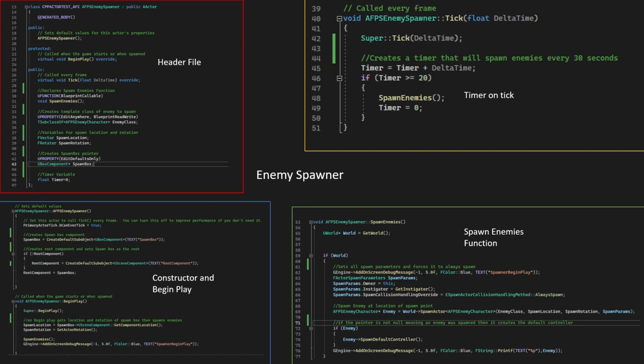And then on tick, that's just set a timer for 20 seconds, so it'll just spawn an enemy every 20 seconds. The spawn enemy function gets spawn parameters. I also set it to always spawn because I was running into issues with it just not spawning at all. So making the spawn parameters always spawn helped fix that. Then through the world, you just call spawn actor, and if it is spawned, if the pointer's not null, then it will add the default controller to it, which adds the AI to it.